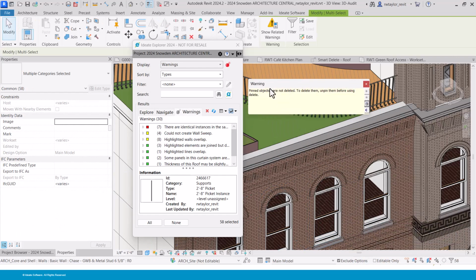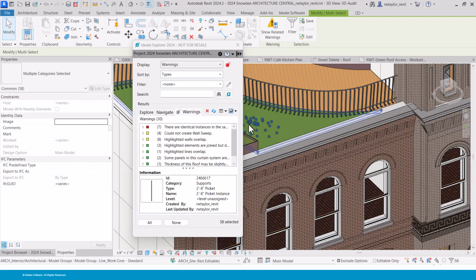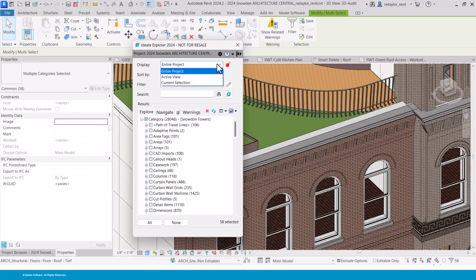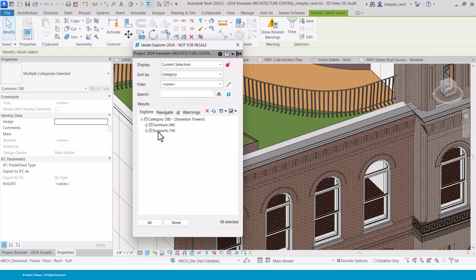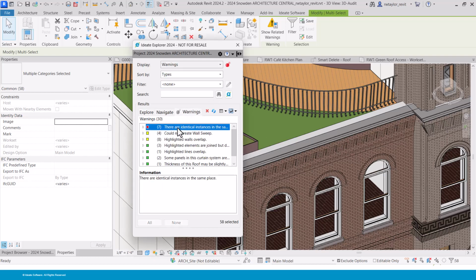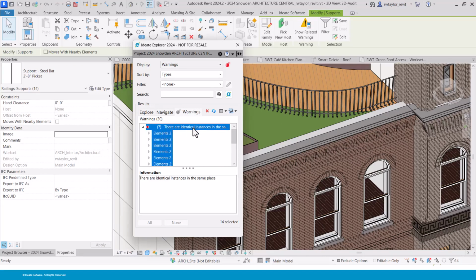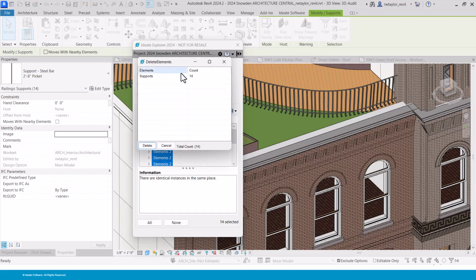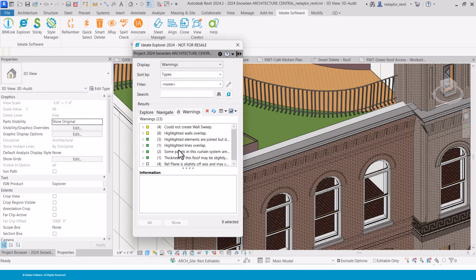Ooh, it looks like some of them were pinned. Okay, well, even though I said that I wanted to delete them, if I go over to Explore and I look at my current selection, they're still selected. So now I can say, well, you know what? I want to unpin those. Once I unpin them, now I can come back over here to my warnings and say, let's go and remove those. So now I can say remove those elements and say delete. And it's because some of those supports were pinned. So now I've got no high ranked warnings in my model, and I can continue going and fixing those warnings.